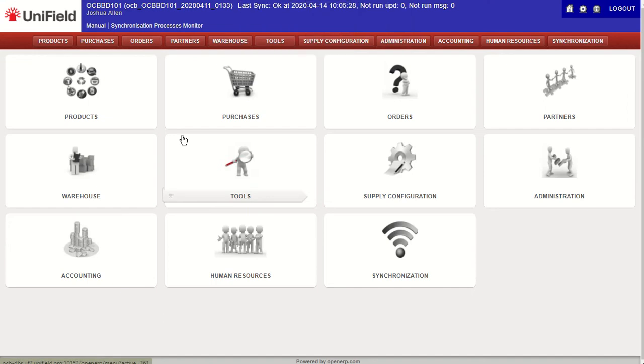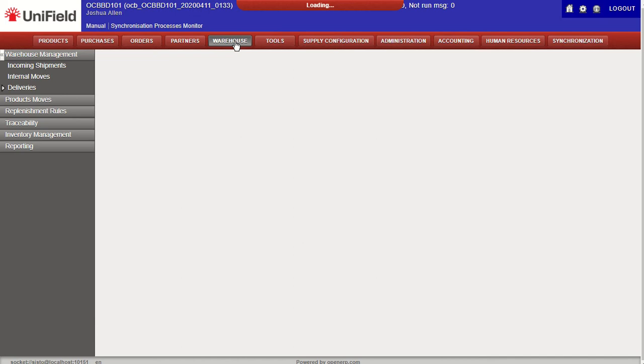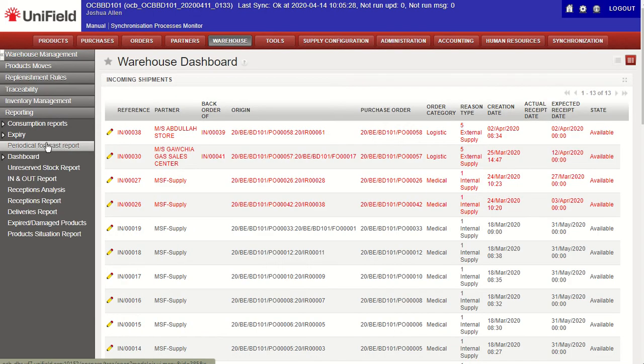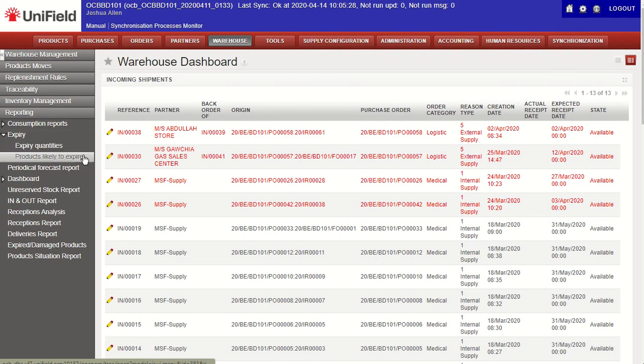The products likely to expire report can be found in the warehouse application. And once you are here, you will go to the reporting function and you will click on expiry. And here you'll see products likely to expire.